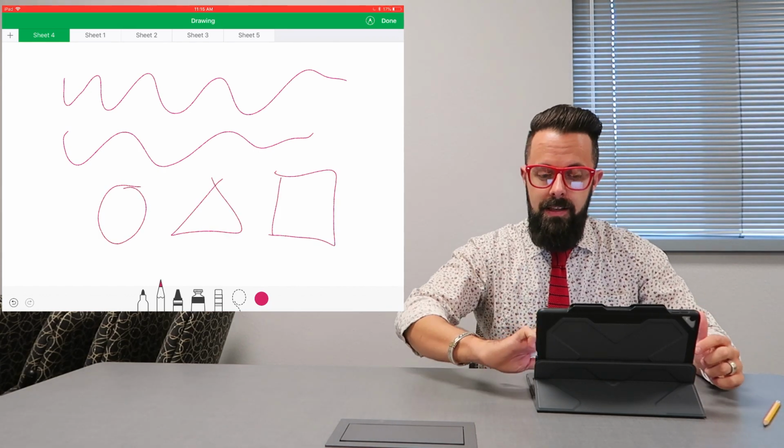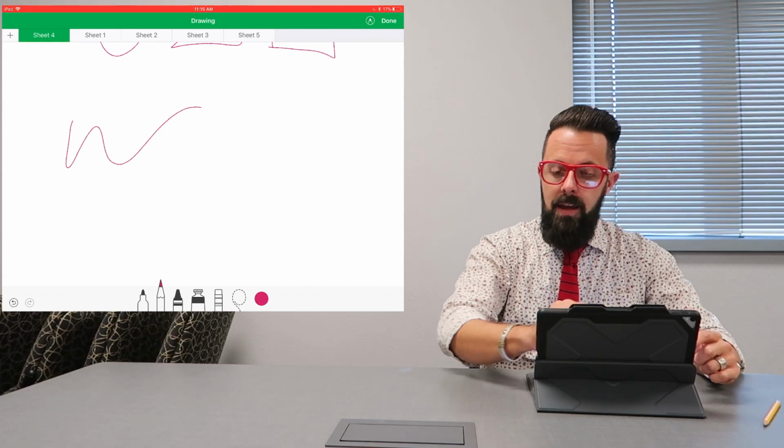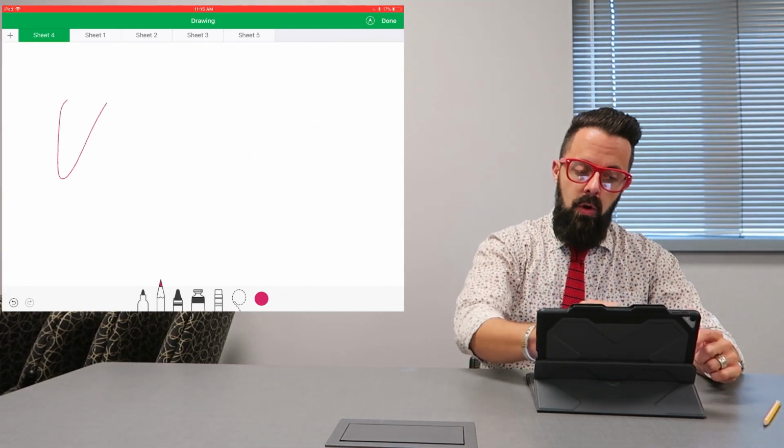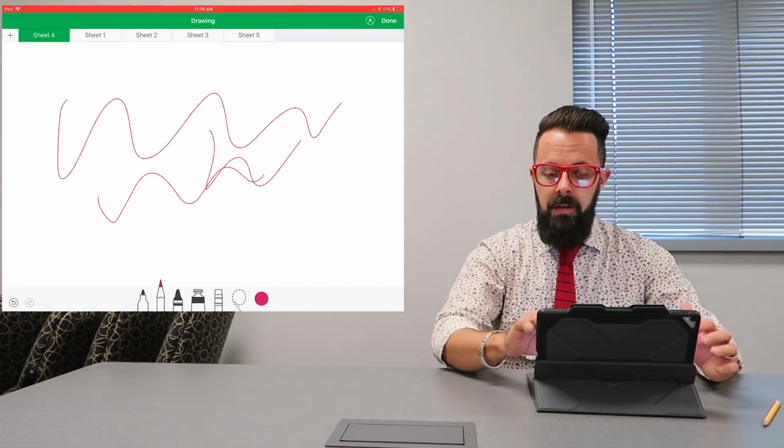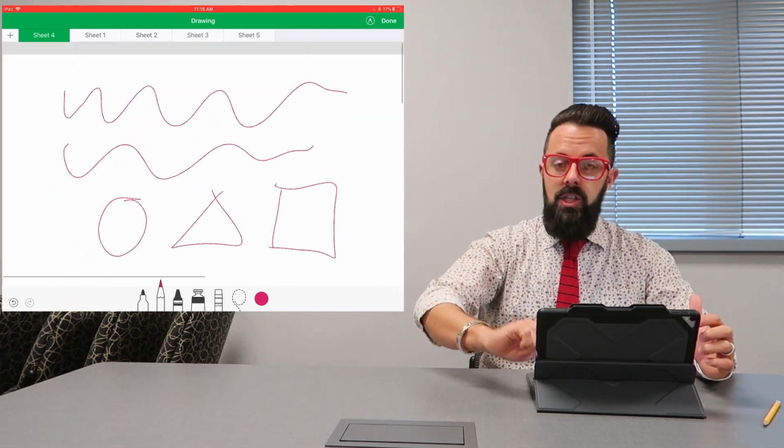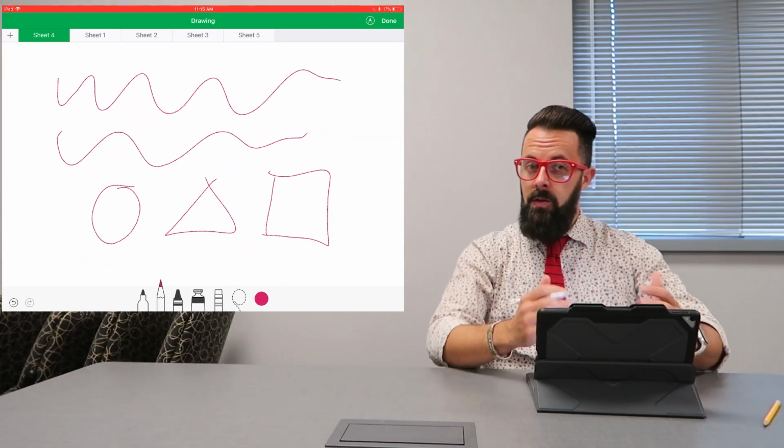Now what's great about this is that it's an infinite document. As I'm working, I can just keep scrolling, adding documents, adding text, whatever I want, and it's just a forever document. So I can use this as a whiteboard.